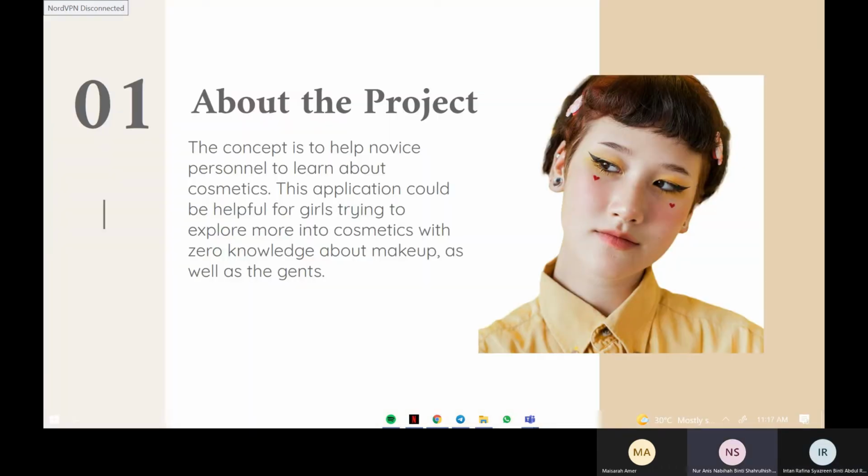Alright, so the project is simply to help novice personnel learn about cosmetics. This application could be helpful for girls or also guys too. For girls, it's for exploring more into makeup or cosmetics with zero knowledge about makeup, and it can also help the gents.